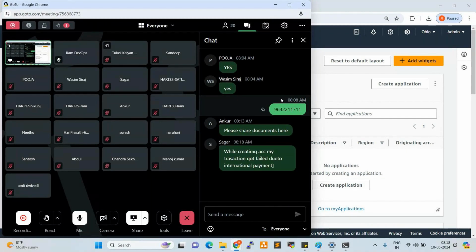Yeah, while creating the account, my transaction failed due to international payment. Okay, so you need to enable that on the card side. You need to enable that.